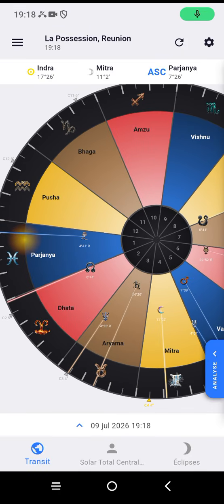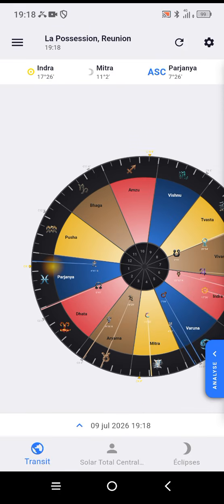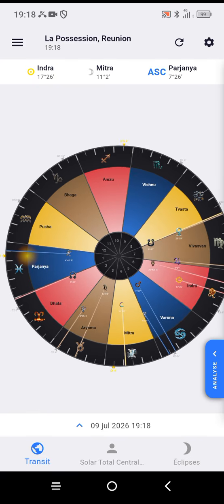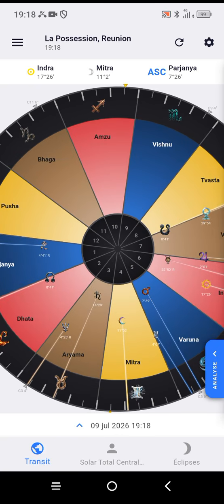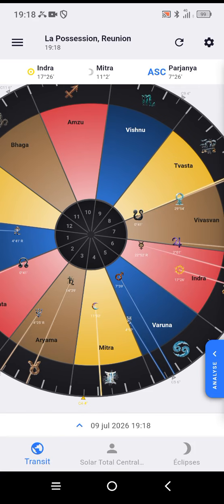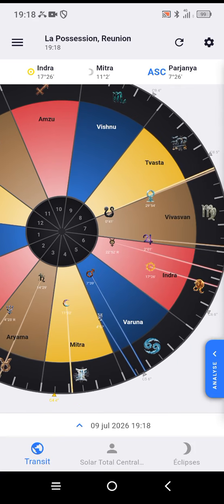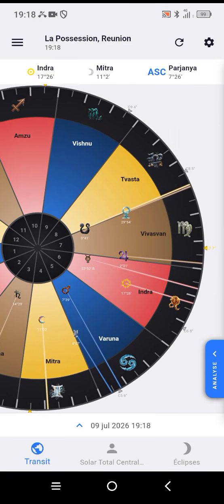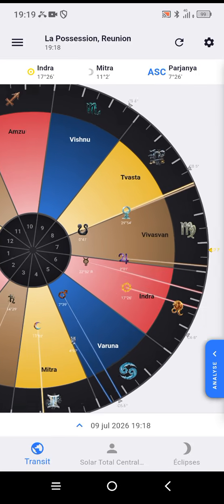So I wanted to do a review of the new application I just finished. I was on my mountain looking at the sky, and I thought I might as well do a review. So how to use it and why this is something you might like.